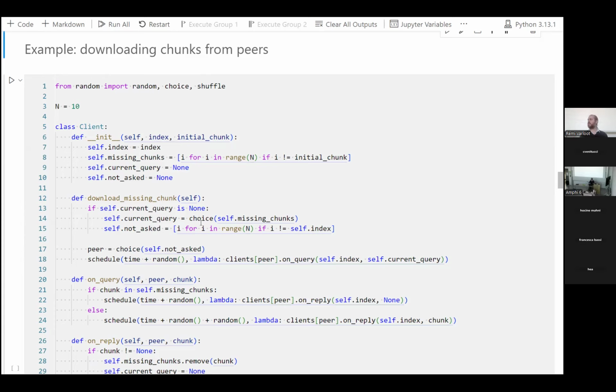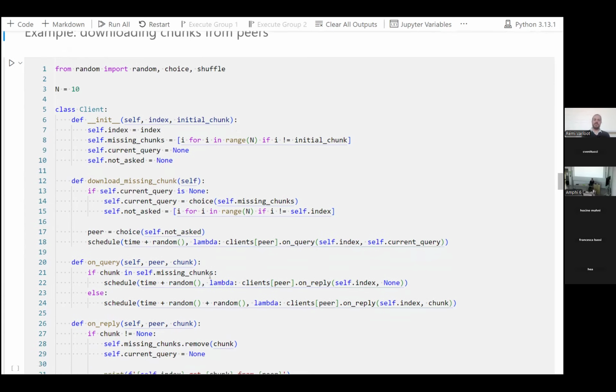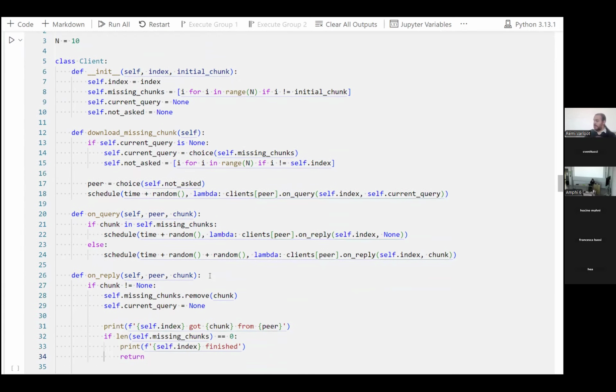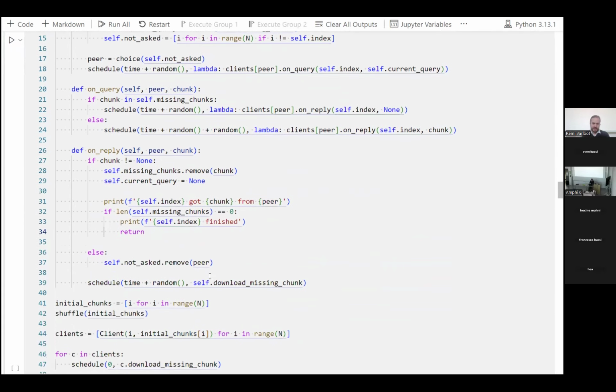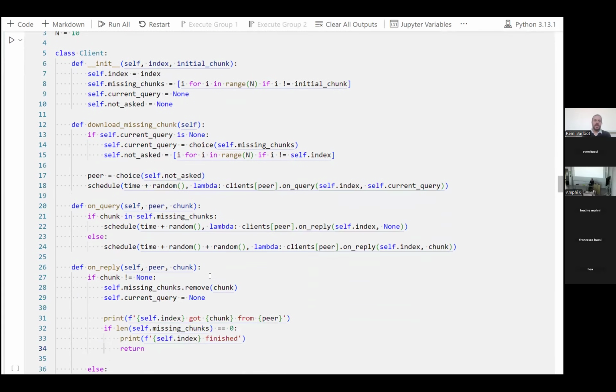They do it chunk by chunk. The order of the chunks is random. The order of the peers they ask is random. If I were to do that in the simulation, oh boy, it's going to fit.